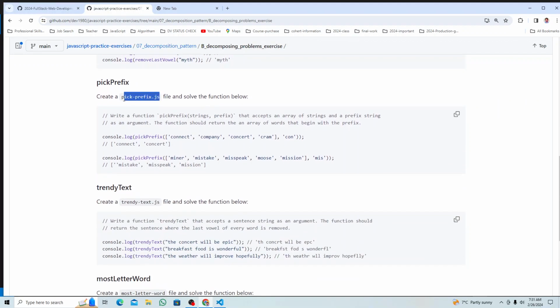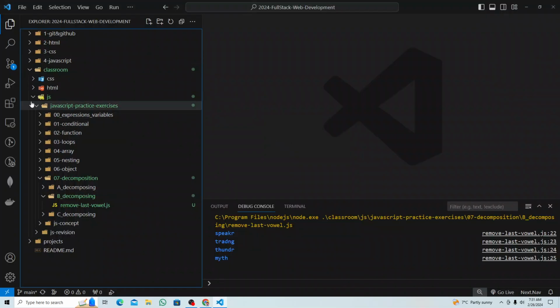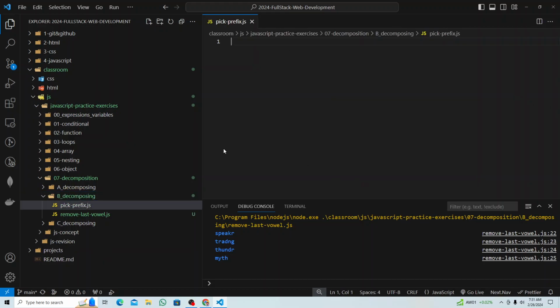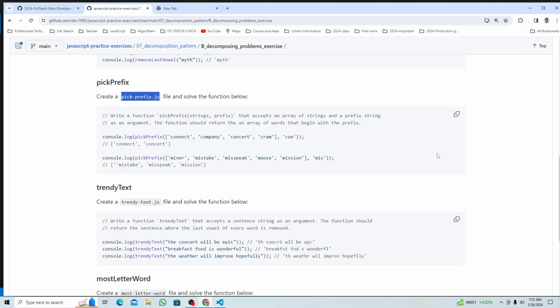What is this? Pick prefix. I'm solving this after maybe 1 year. I have to think sometimes. So it's good to have good practice, guys. You have to repeat many times.